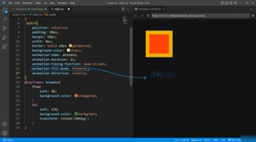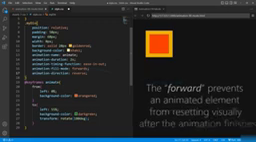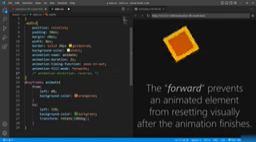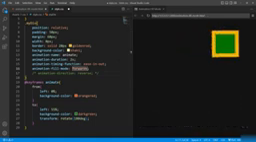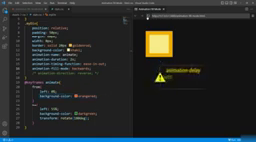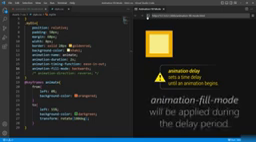The forwards value is probably the most common and useful value for this property. Use it to prevent an animated element from resetting visually after the animation finishes. On the opposite side, when the backwards value is assigned, the animation will take the style values set in the very first keyframe, that is 0% of the animation during the animation delay period. Animation delay sets a time delay until an animation begins, and animation fill mode will be applied during this delay.